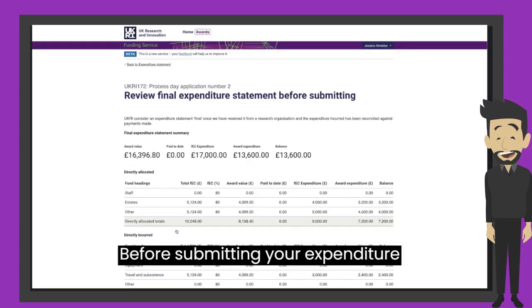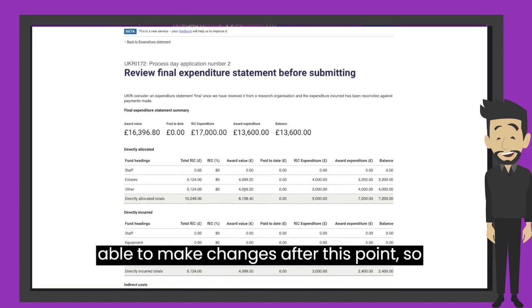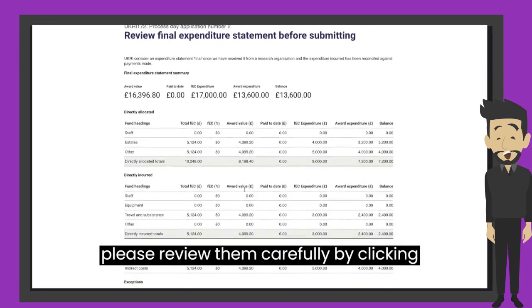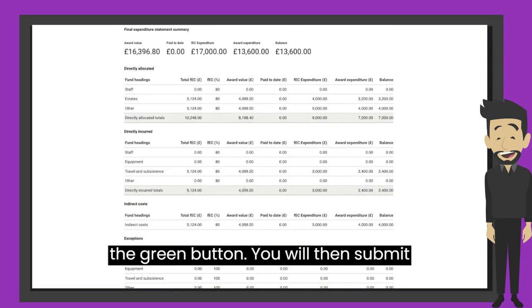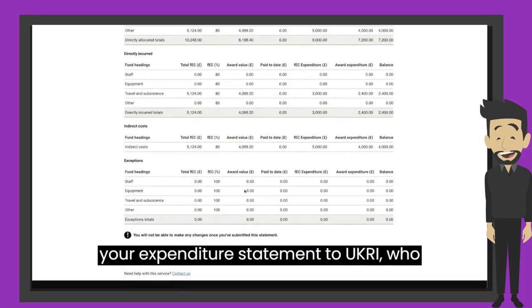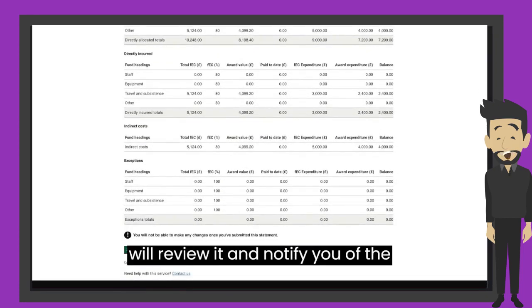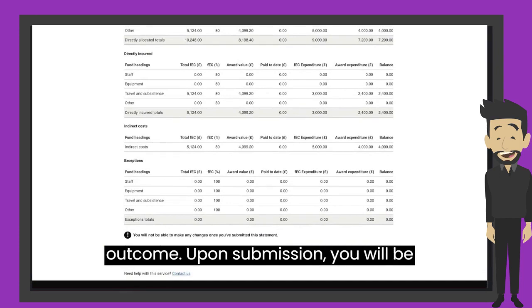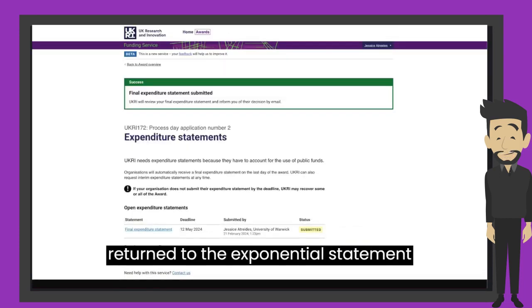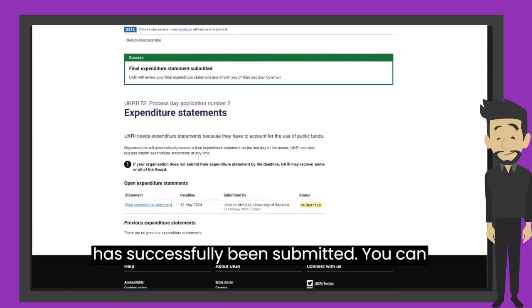Before submitting your expenditure statement, you'll be asked to review it for one final time. You'll no longer be able to make changes after this point, so please review them carefully. By clicking the green button, you will then submit your expenditure statement to UKRI, who will review it and notify you of the outcome. Upon submission, you'll be returned to the expenditure statement screen, and a success banner will appear to show that the expenditure statement has successfully been submitted.